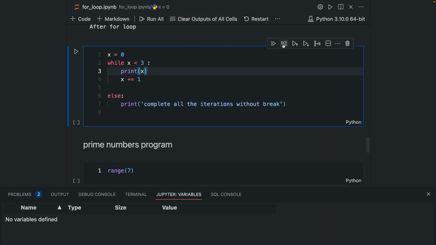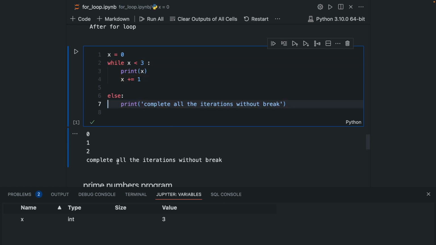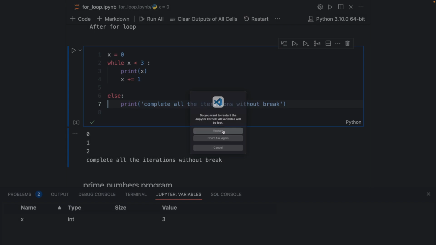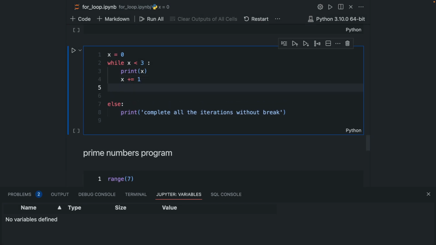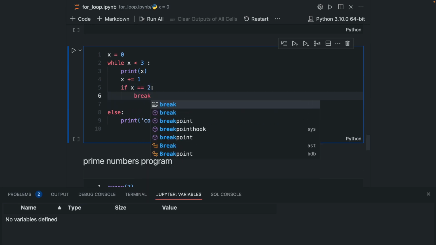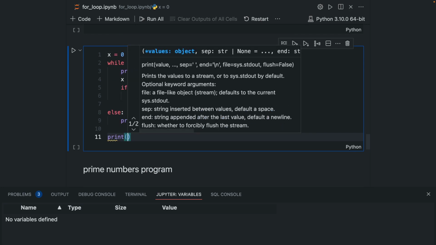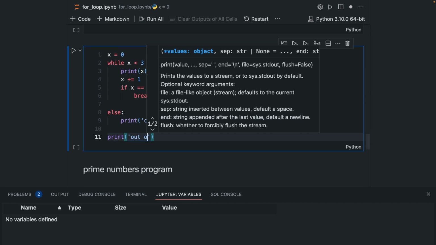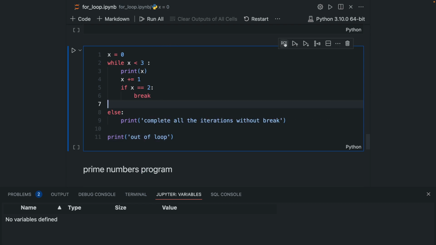Again, let me run the code line by line. Over here we are not meeting any break clause in this while loop, so we will run this else clause, right? But again, if there is a break inside this, so let's say if x equal to 2, then it will exit from the loop. Let me print it out, let's say print "out of loop". Now let me run the code line by line again.